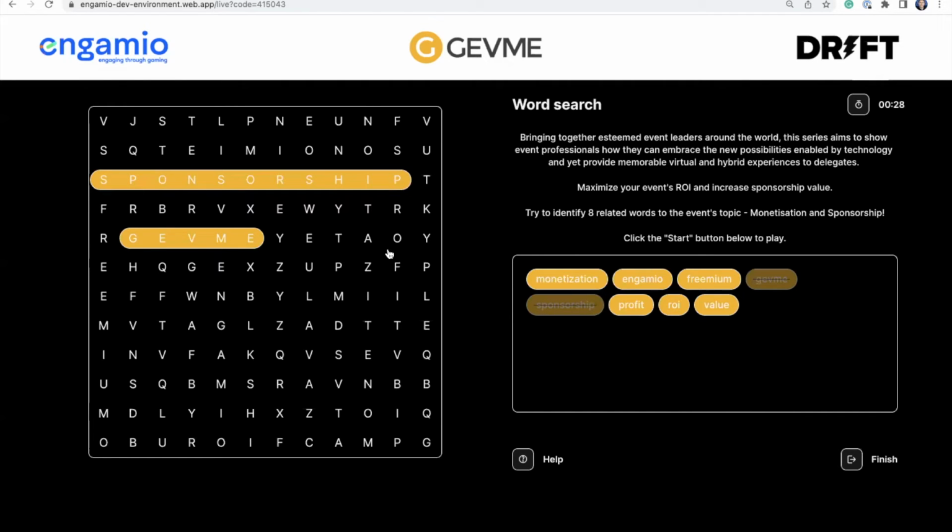So you just go and search across the grids and you highlight the words that are hidden on the word search grid. Once you find all of the words, you will be automatically redirected to the next page. Or if you want, you can just finish your game right away by clicking the finish button.